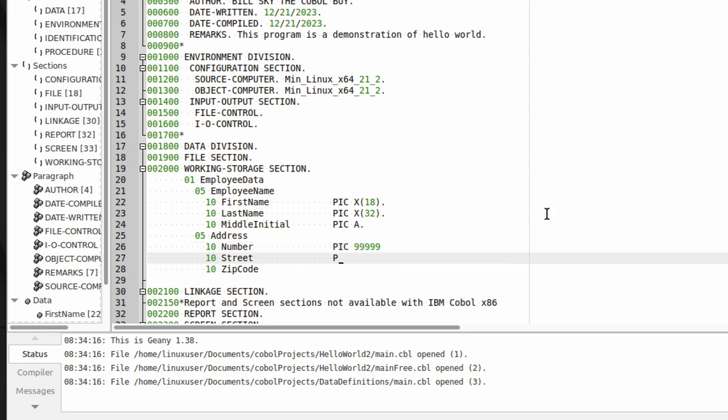Okay, street. I think for street we might want to make that X24, and then zip code. Zip code can be a number of different types. It can be 5 numeric digits, or 5 numeric digits followed by a dash followed by 4 numeric digits. So there's a number of ways you could do this. I could say 99 and leave out the dash, or I could say 95-94. I could do that as well. Now let's go ahead and save this.